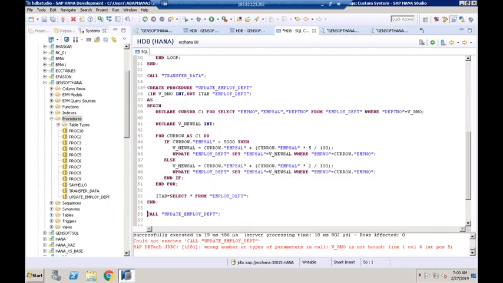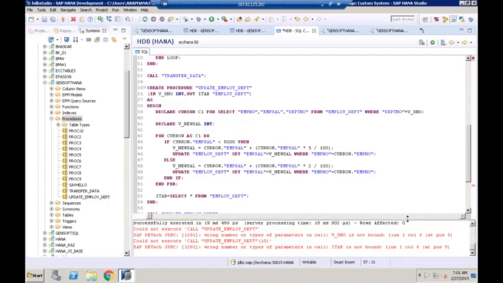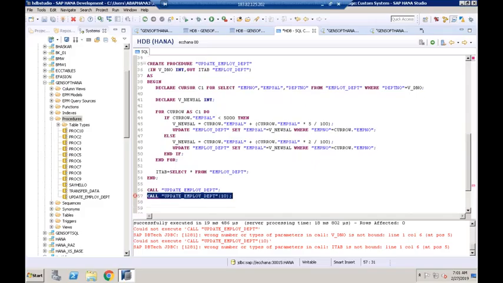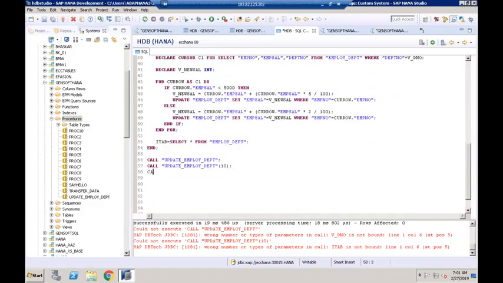So now I'll pass only the value for the first parameter. I'm passing only the department number. When I execute, again I got an error, as you can see here: iTab is not bound. Okay, so we understood that output parameters are also mandatory parameters. So here let me bind that also. Call update_employee_department.